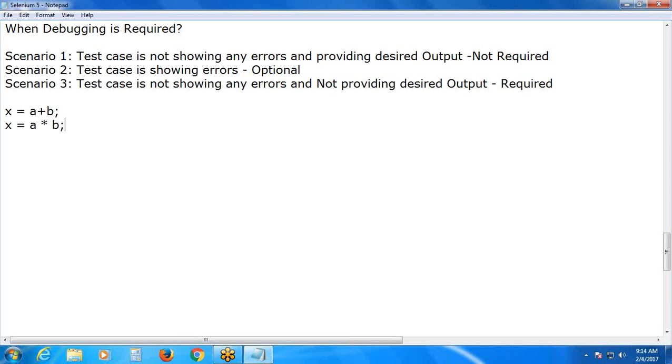So we cannot get the desired output, and it won't show any error. Okay, getting this point? Yes, sir. Understood.